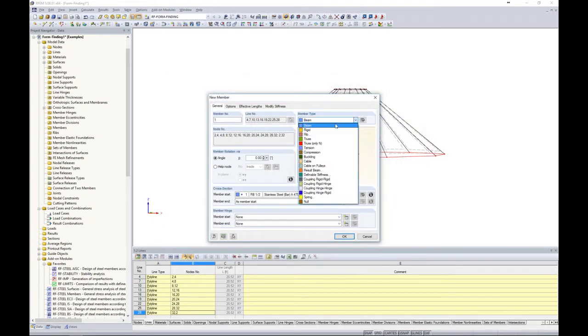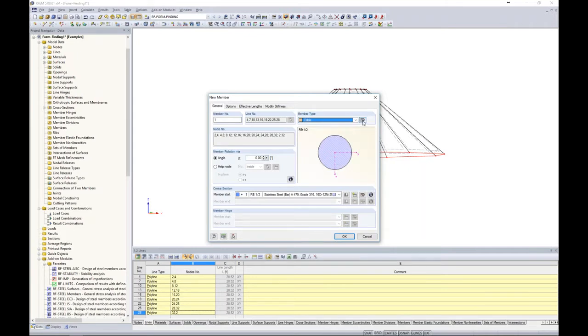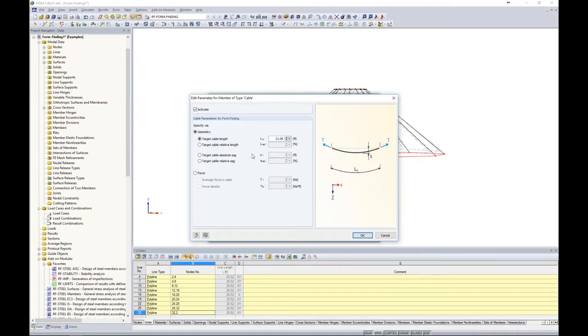Now, the member type right now is set at beam. I actually want to change this to a cable member. That's the element that we're trying to model here. So now I can open up the member type. Now this is available because I've activated that RF form finding add-on module. Otherwise you wouldn't see this option available.